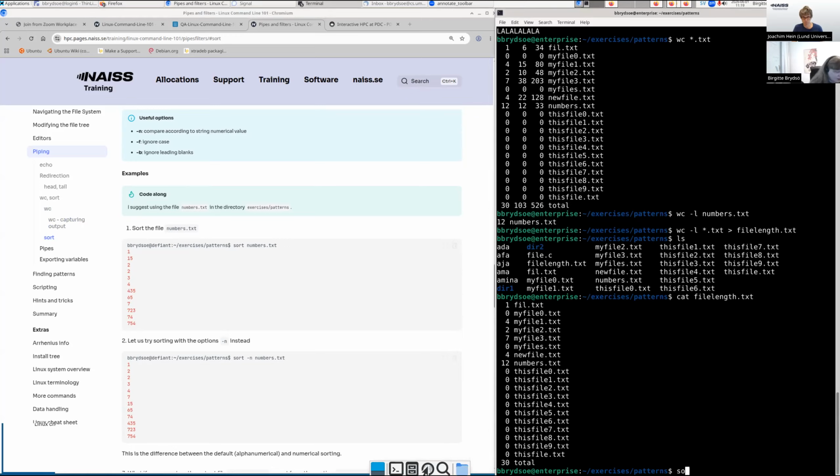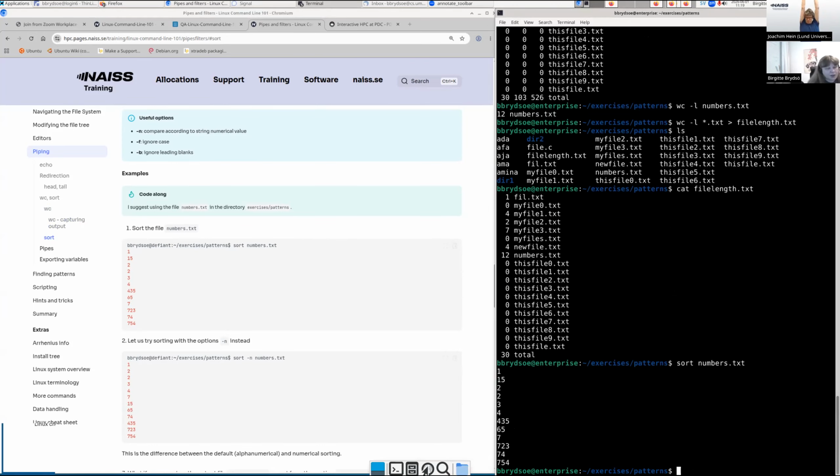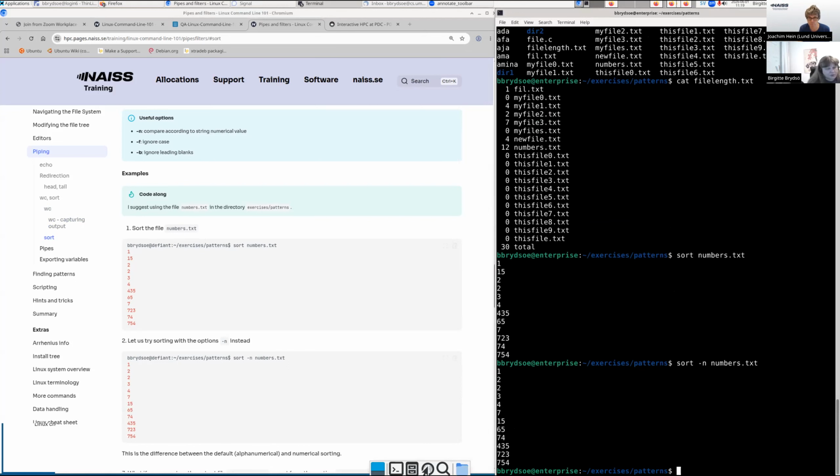So let's try and say sort numbers text, and then it sorts it alphanumerically, as you can see here. But maybe you want to do a string numerical value. It's more common sorting. So let's say -n instead. And then it sorts it in the way that you probably preferred it in this case.